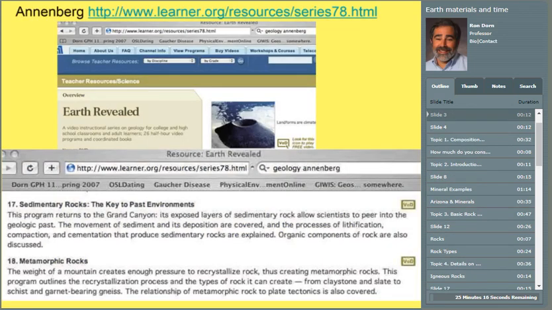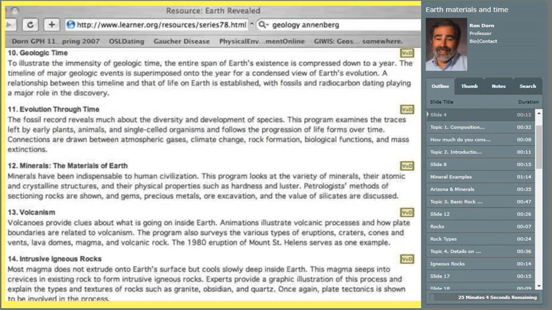If you're looking for additional background information on rock types, please go to this website, register, it's free, and you can obtain additional information about sedimentary and metamorphic rocks. Also at this website, there's supplementary information you can obtain on geologic time, evolution, basic minerals, volcanism, and igneous rock types. All of these are excellent presentations.